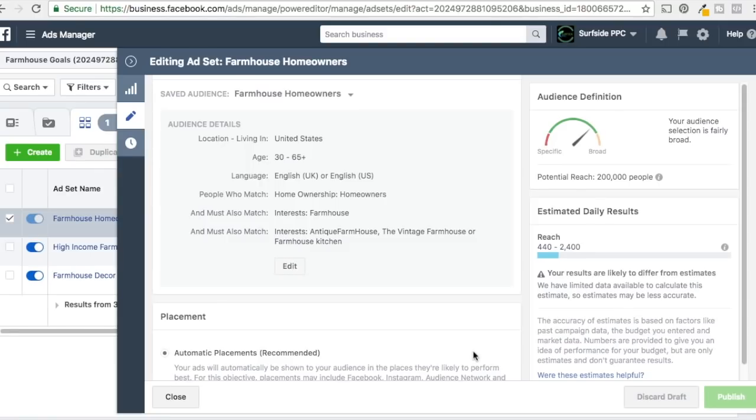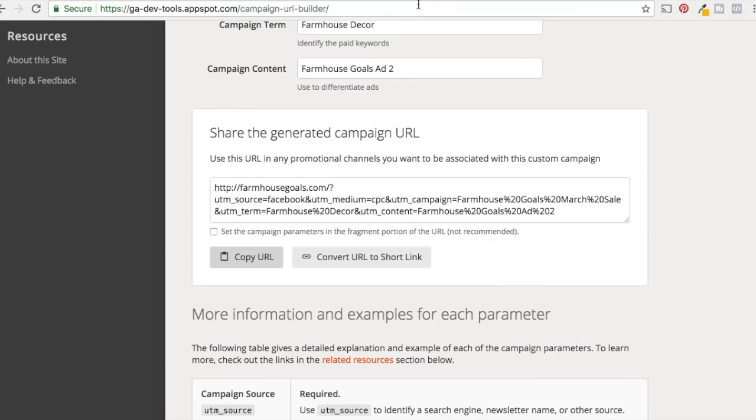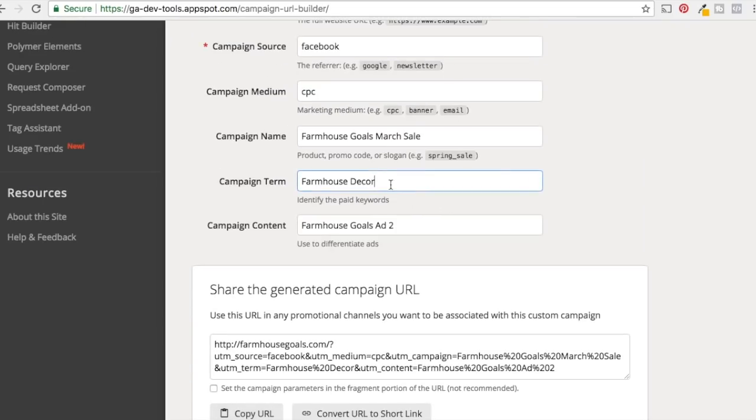So now the last thing that we have to do is just change the tracking URLs for each of the ads in the different ad sets here, so that we're testing each ad set against each other. We can see what's actually driving the best results. So we come out here and we go to farmhouse homeowners, and we do farmhouse goals ad 1.